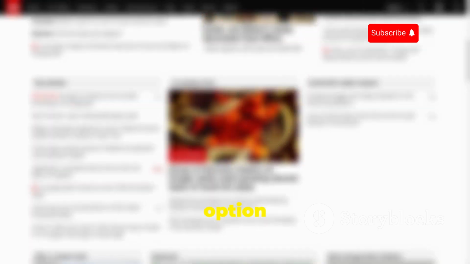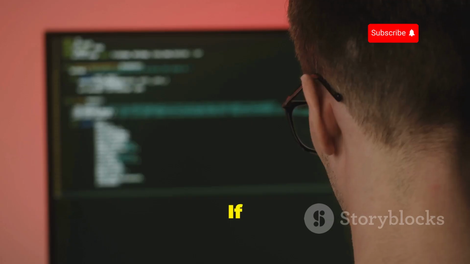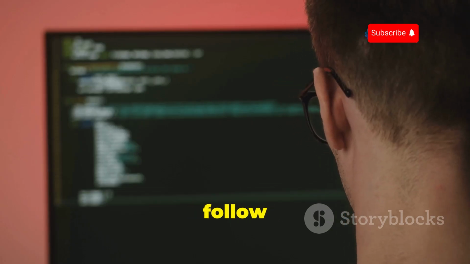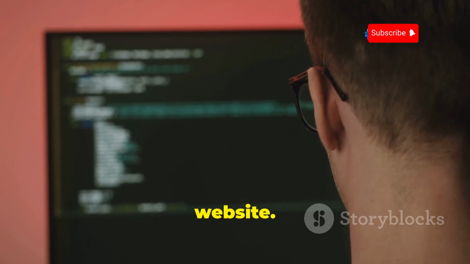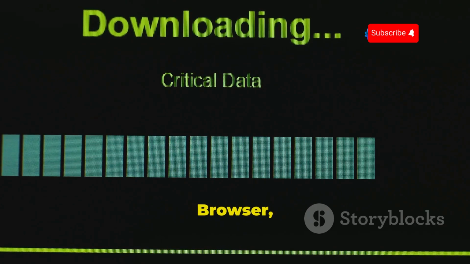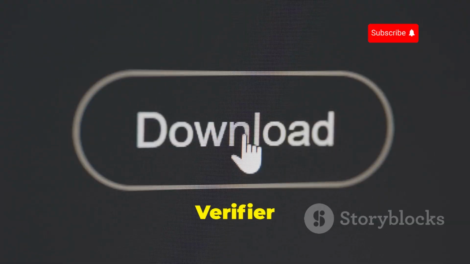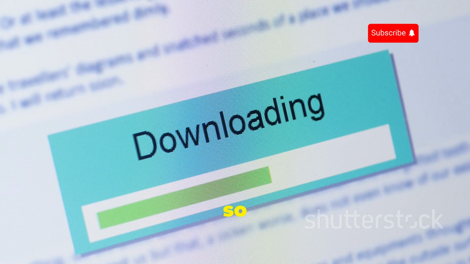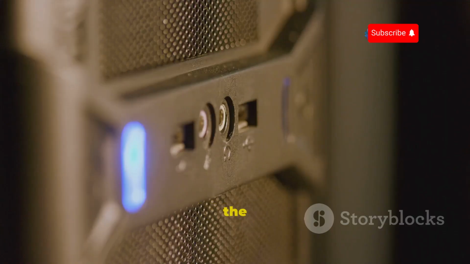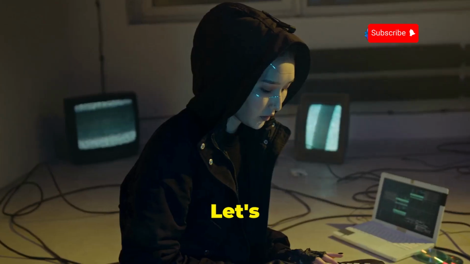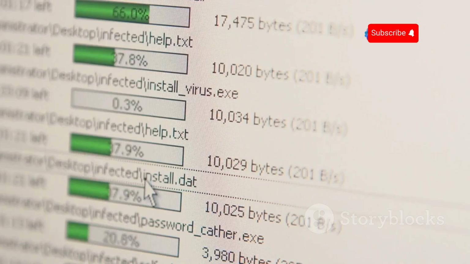On the Tails website, choose the most secure download option via Tor browser. If you don't have Tor browser installed, follow the instructions on the Tails website. Download and install Tor browser, then return to the Tails website. Choose the download using verifier option to ensure the file is authentic. The download might take a while, so be patient. Soon you'll be holding the key to your digital freedom. Let's move on to the next step.